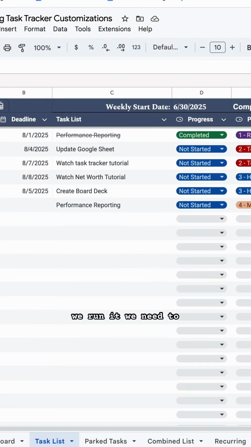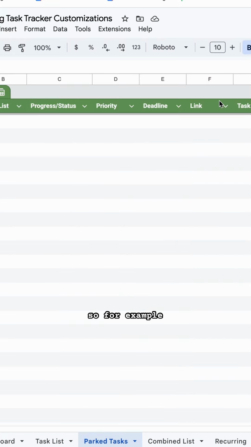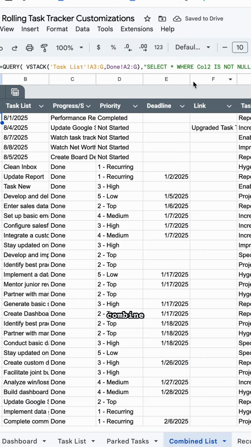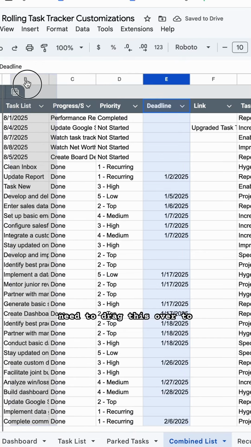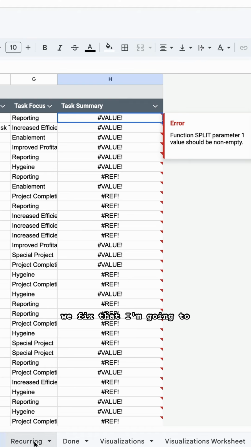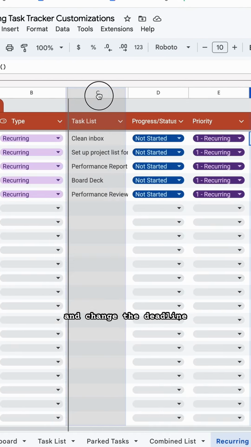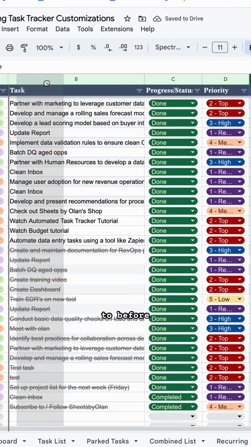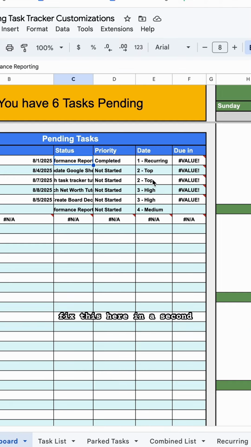But before we run it, we need to update everything else. So for example, the park tab, all we need to do is drag this over to be in front of the task list. Combine list, we need to drag this over to be in front of the task list. Now you can see right here we have an error, but before we fix that, I'm going to go ahead to our recurring tab and change the deadline to before task list. And before the done tab, change the deadline to before task list. We'll fix this here in a second as well.